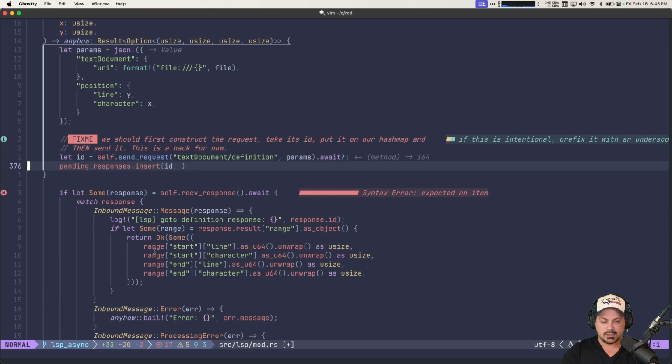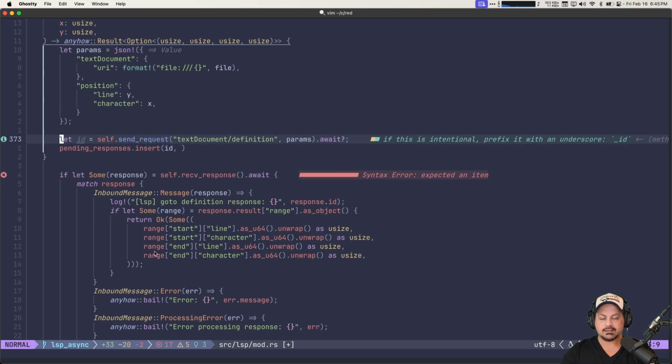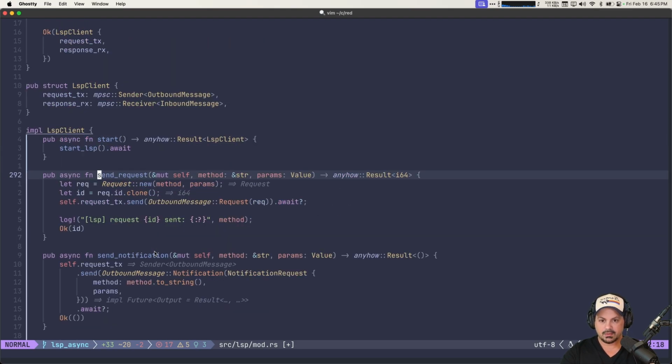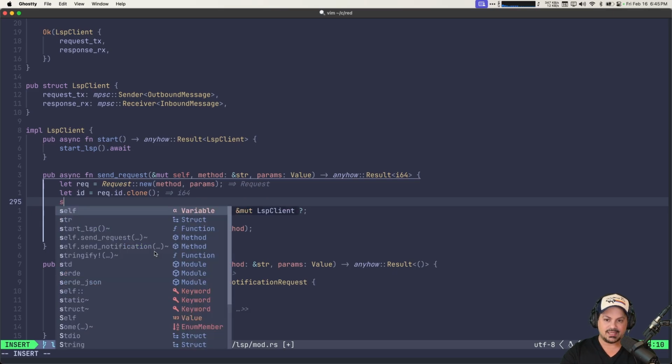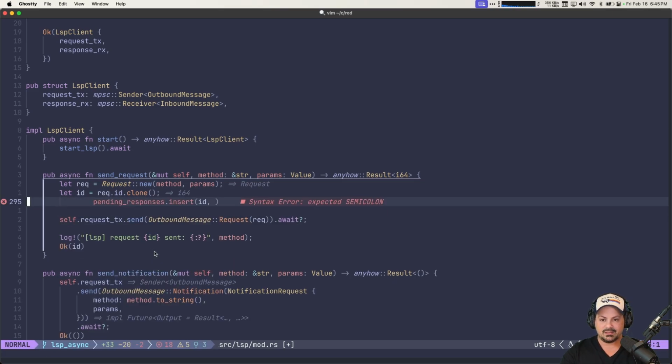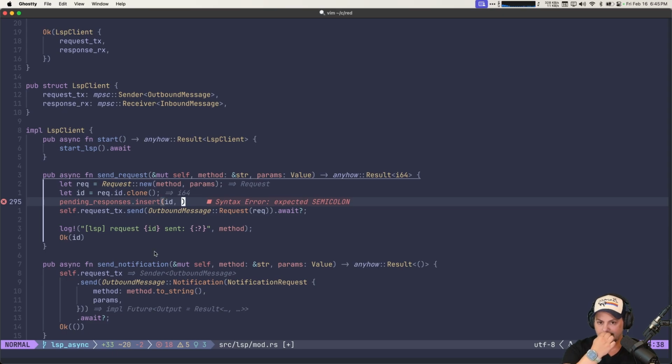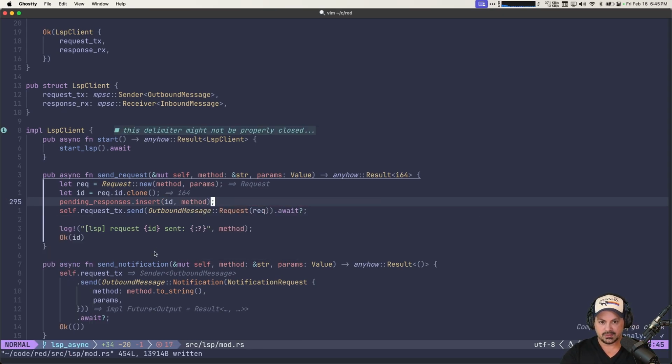So pending responses dot insert ID. And I'm thinking that the send request can do that. This way we don't have this compromise here. I like that. Let's just say that the calling function doesn't even need to know about all this mumbo jumbo here. So here we have the ID, and then here we do that. So let's do that here. Pending responses dot insert. Yeah, that sounds a lot better. ID, and then let's add the method here just for us to know what happened.